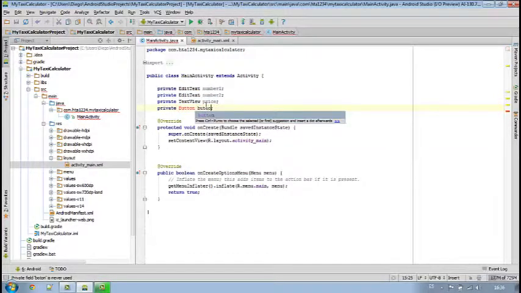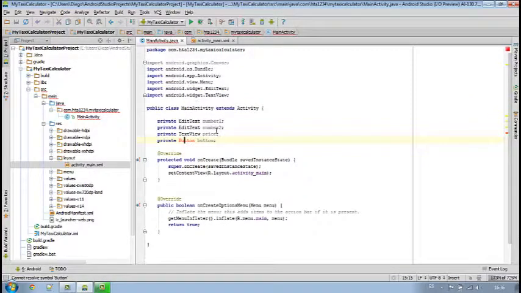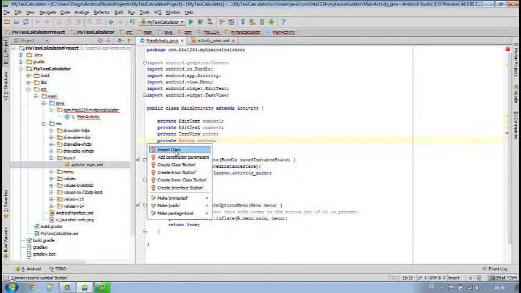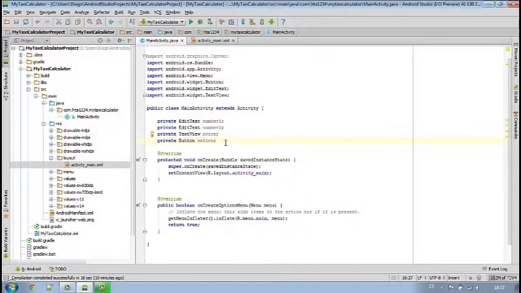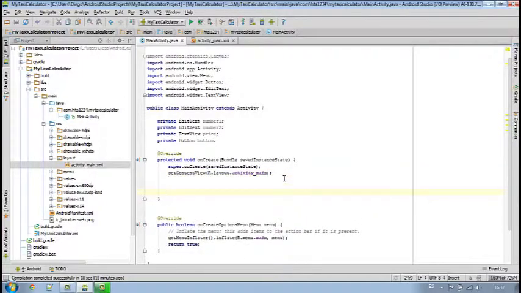Okay, right. We need to do our import of button. So import class. Okay, so I think we don't need any more. So in this part, in the onCreate method, this method will be executed when we open the application. So we have to create a listener. The listener will be listening when we click on our button.